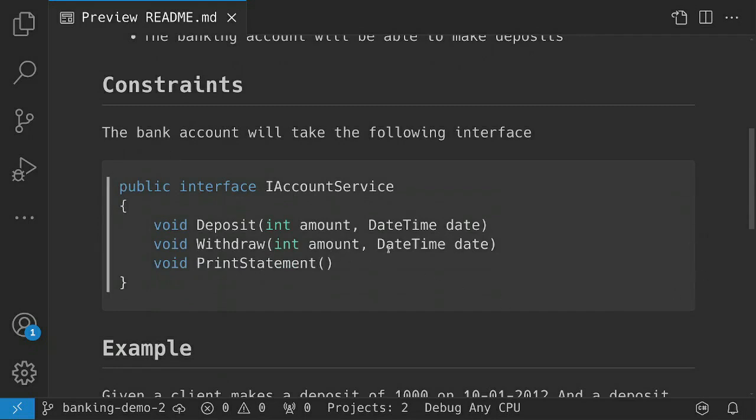The account service has an interface. It's going to look a little bit something like this. This is our constraint. It's deposits with an int amount and then a DateTime of date, withdrawals with an amount and a DateTime of date, and print statement, which is void and basically has no arguments, no parameters passed in.